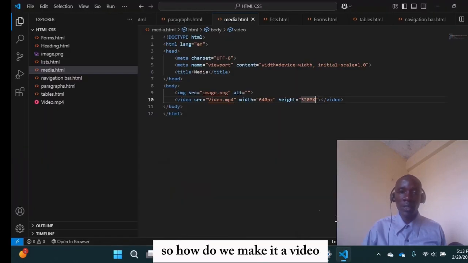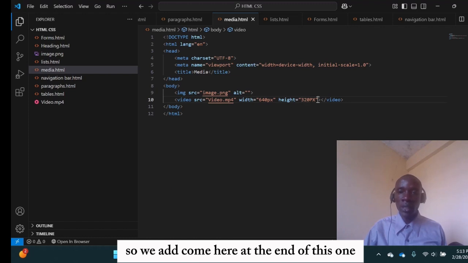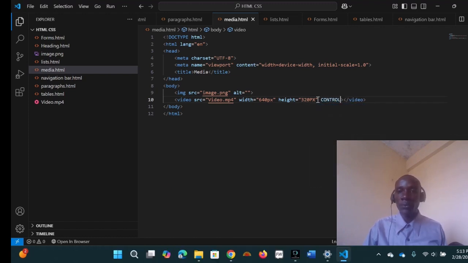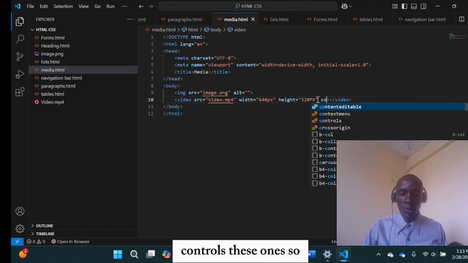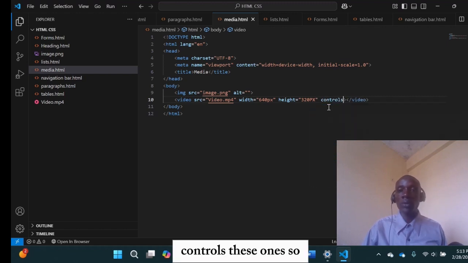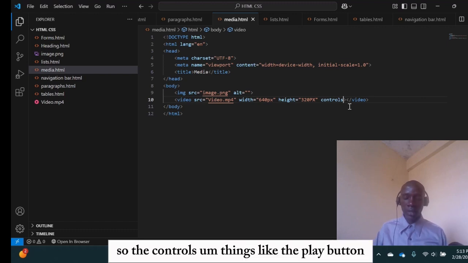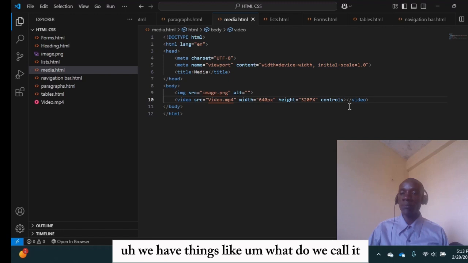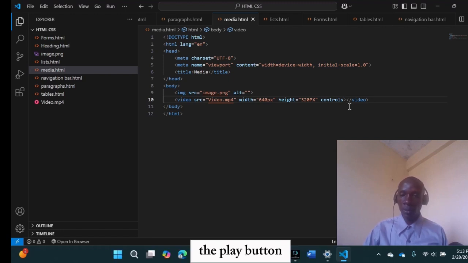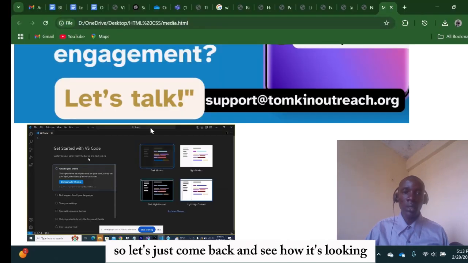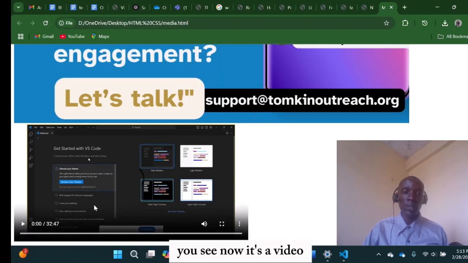So how do we make it a video? We come here at the end of this one, and then we add the word controls. So these are going to bring the controls of our video. So the controls, things like the play button, the volume, the play speed, and what have you. So let's just come back and see how it's looking. You see, now it's a video.